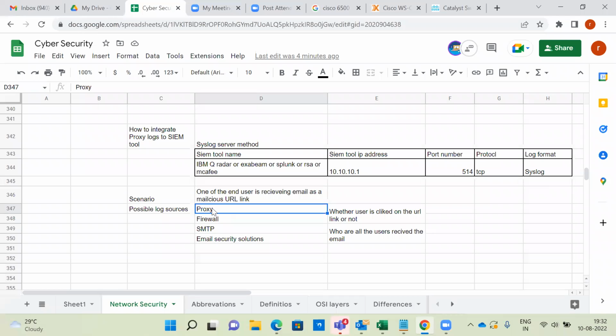Even for those 5 people who clicked, what status is the proxy or firewall showing? Whether it is blocked activity or allowed activity. For example, if everything shows as allowed activity, then all 5 user systems are compromised. Now those particular systems will contact which server?